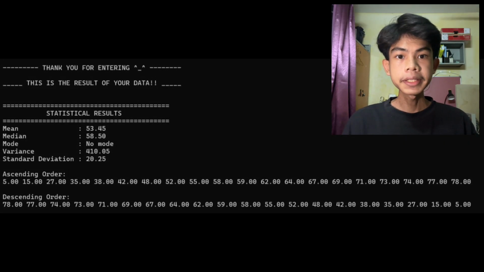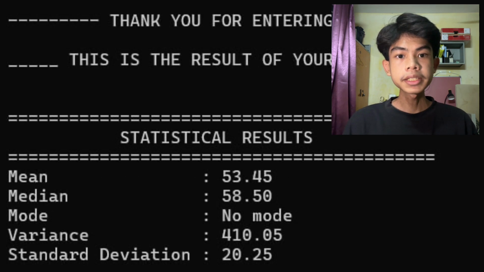Next, I will explain the statistical calculations performed by the program. The mean is calculated by dividing the total sum of all data values by the number of elements. The median is obtained from the sorted data. If the number of values is odd, the middle value is selected, and if it is even, the average of the two middle values is used.